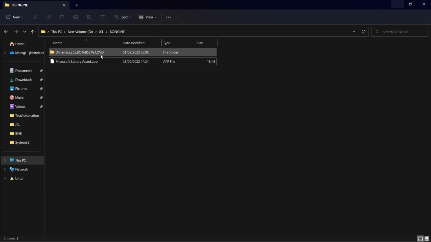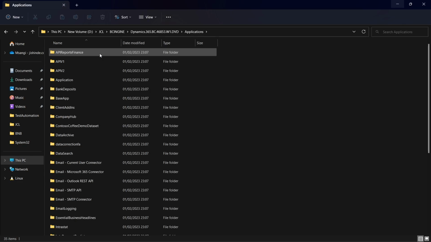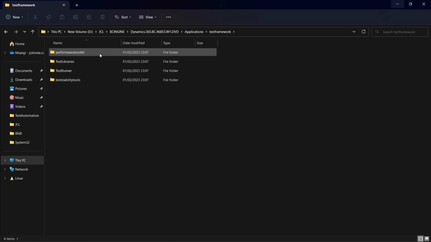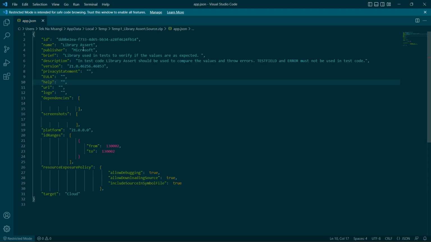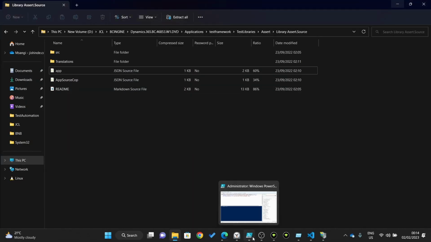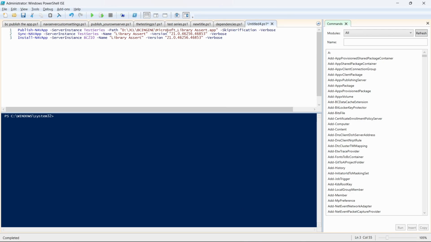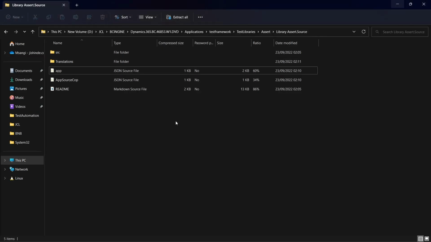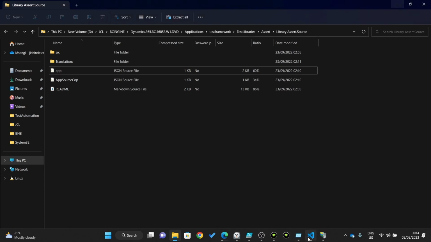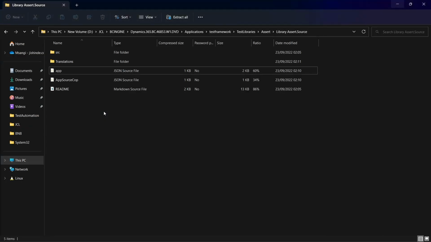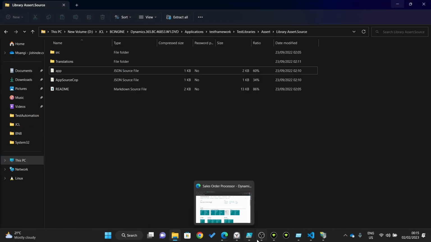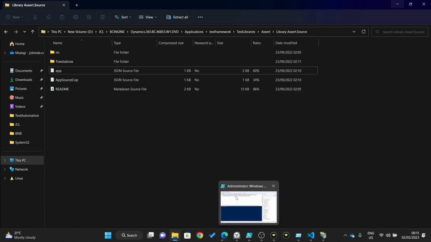How do you get this name? We will go there again to applications, test assemblies, and then from here we can open the source and be able to open this app, and we'll know the name here is library assert. So that's how we got the name. Then the version is also again in that same folder. Here is the version. The version is the same as the version for Business Central, so no big deal here.